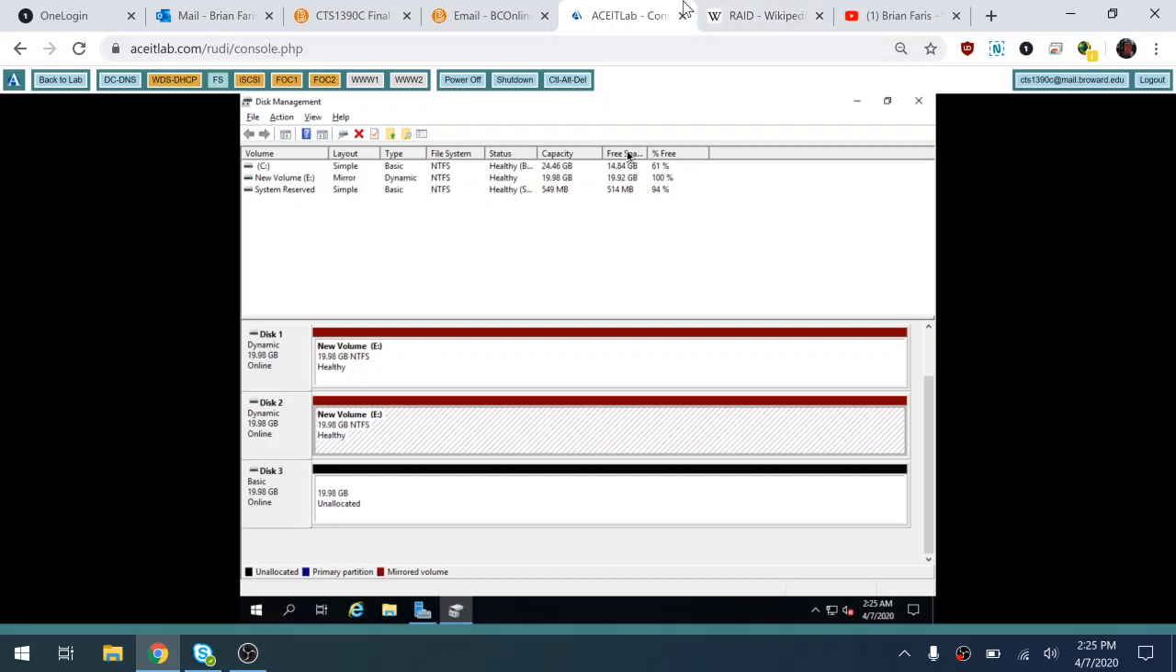Okay, they're synced now. So if a disk fails or you reestablish a mirror, it's going to take a while to sync the disk. So I'm going to delete this.